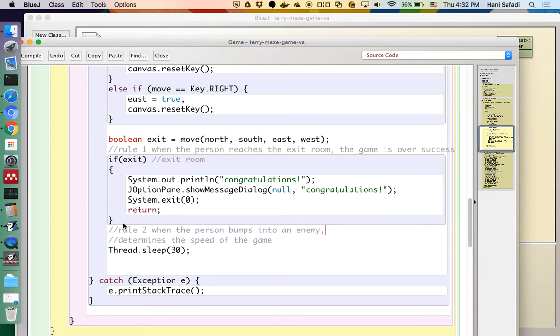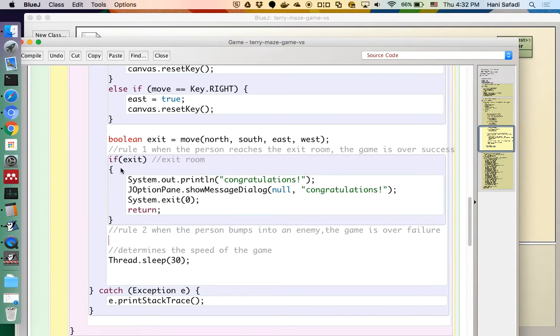Maybe the person has a specific number of lives, and you want to deduct one. Maybe it's immediately game over. But this is the place to implement this rule. Let's say the game is over and it's just a failure or whatever. So what we can do here, we can implement a very similar rule.